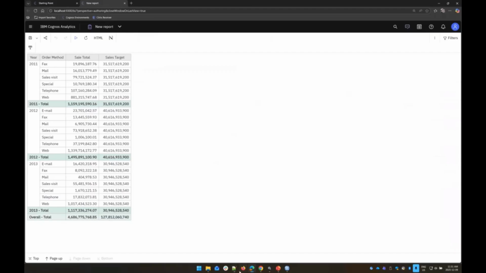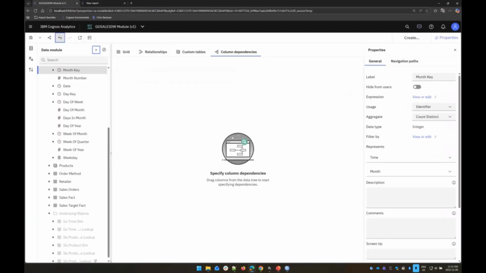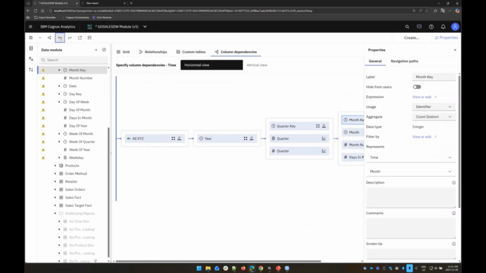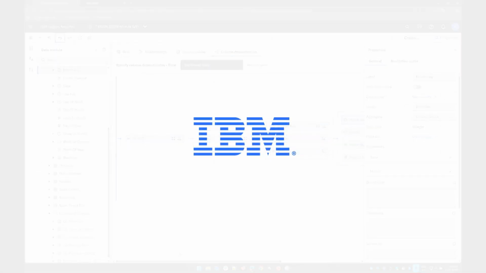So again, using our deductive reasoning, using our knowledge of how to model correctly, and looking at the SQL, we now understand why these numbers were inflated. And then you would use your knowledge of modeling to apply those column dependencies, bring them back, and get the correct value or the correct rollups. Okay. Thank you for watching.